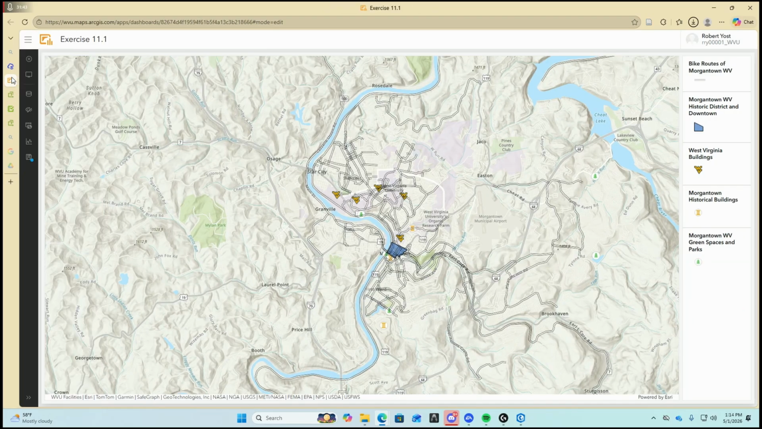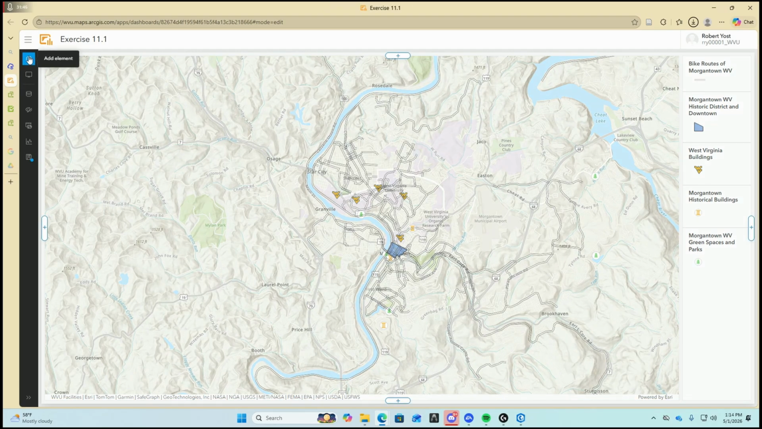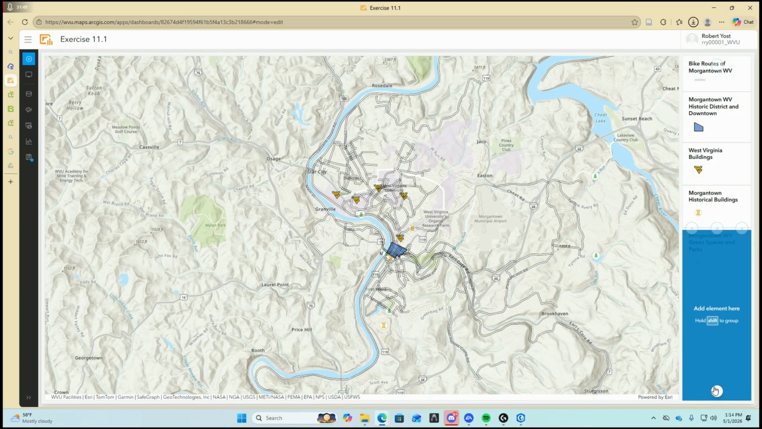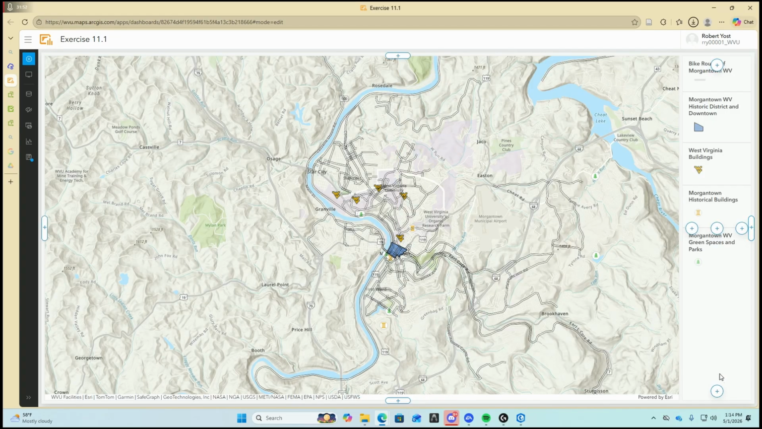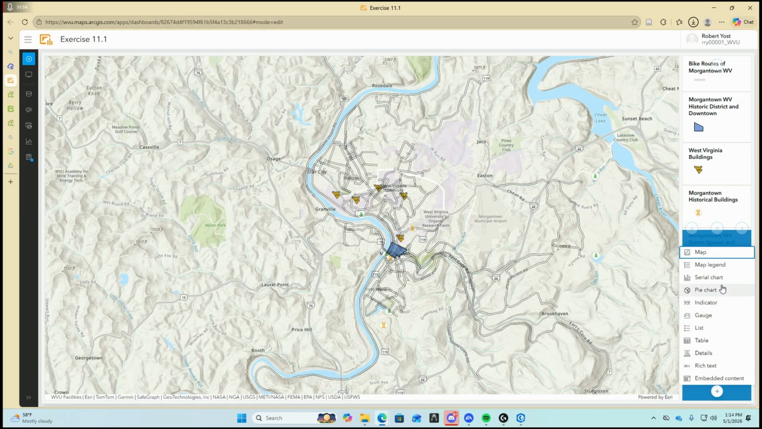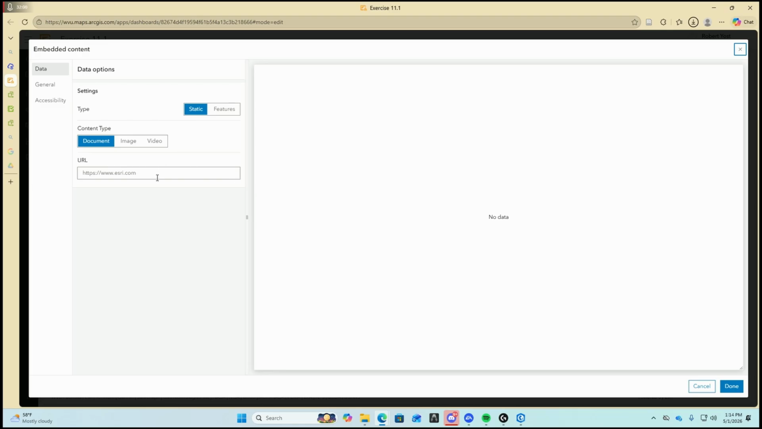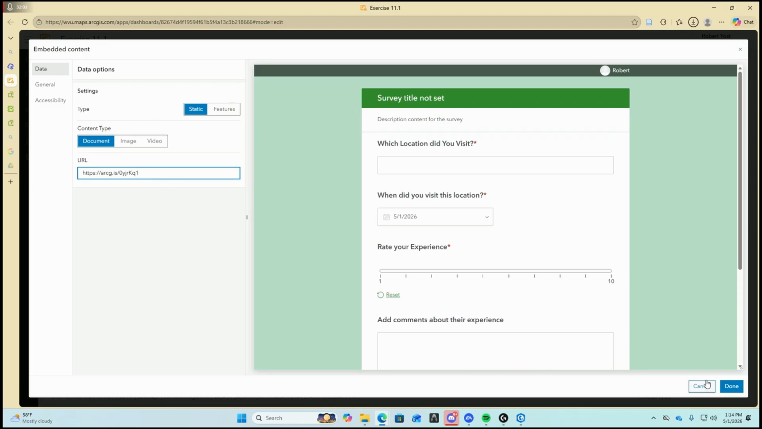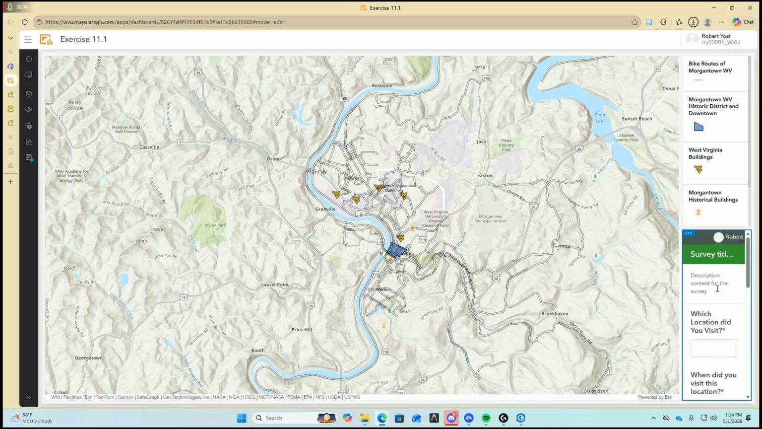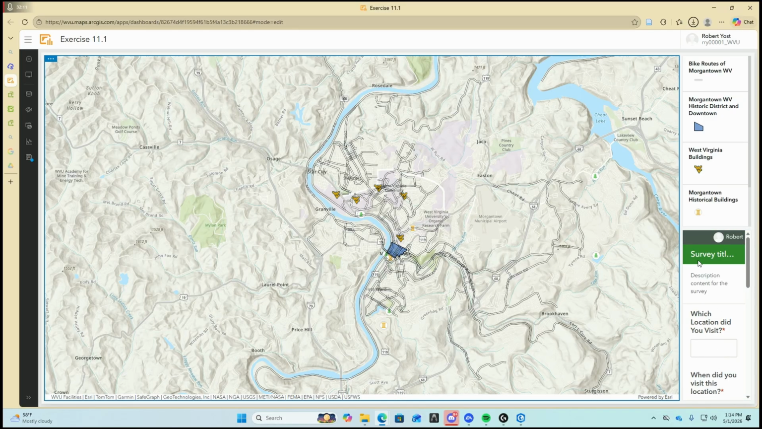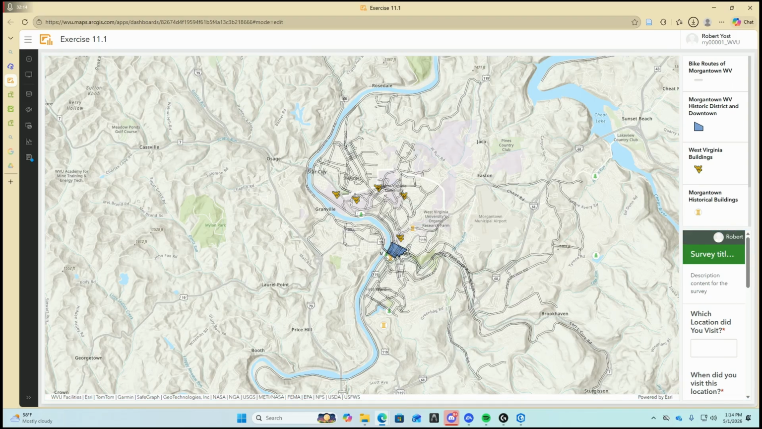And we want to navigate back to our dashboard. Click the add element. And we want to click on embedded content, and we would copy our URL into there. And then you want to fill out your own review for the survey so it has an answer to it. And then you would add that survey into your layer.